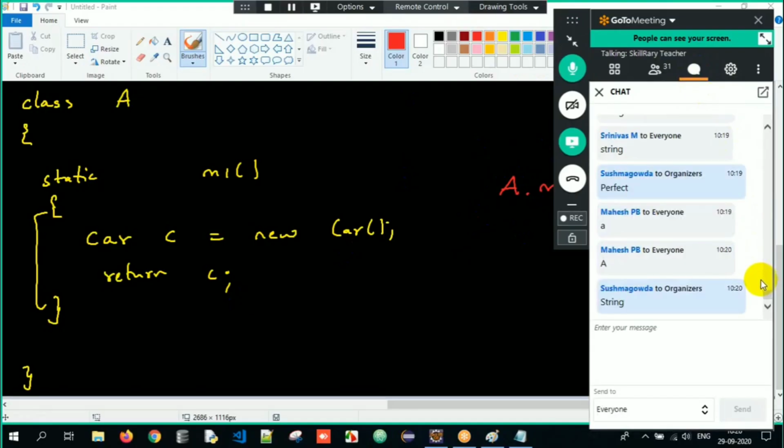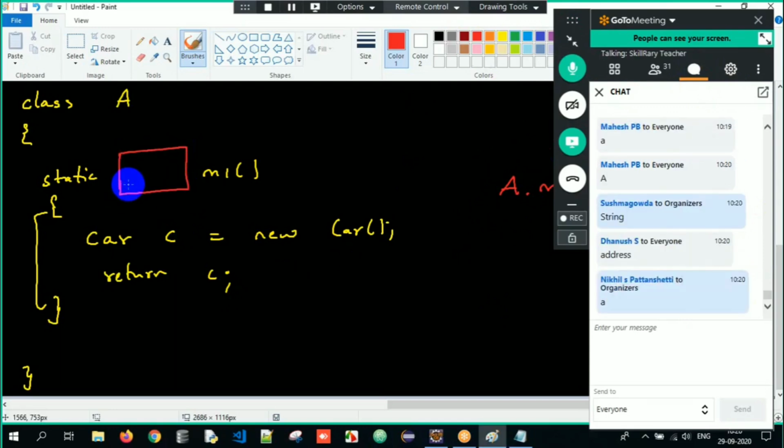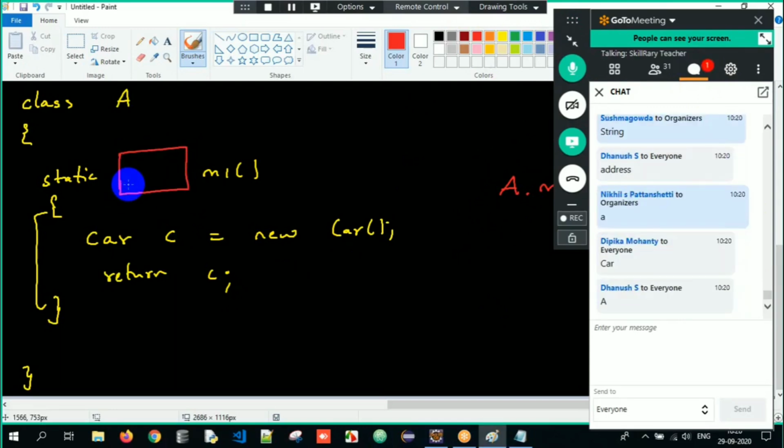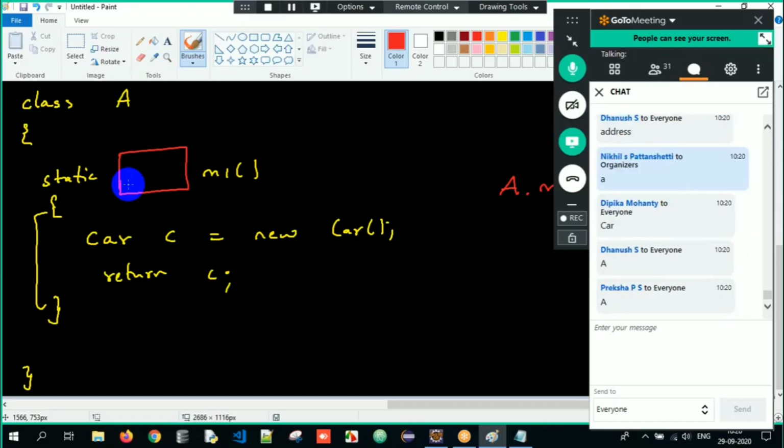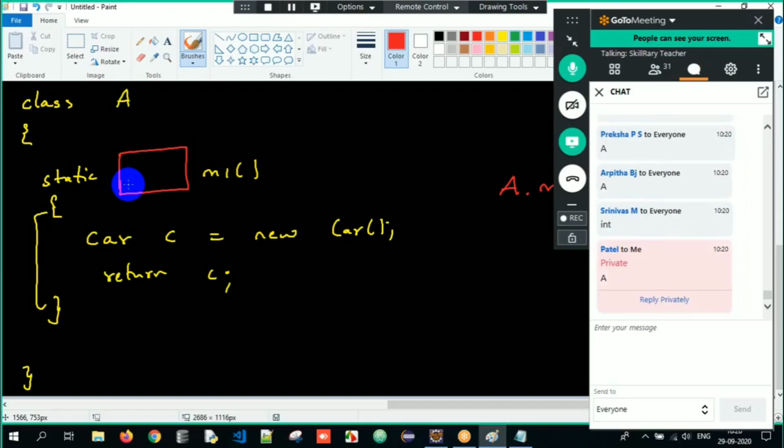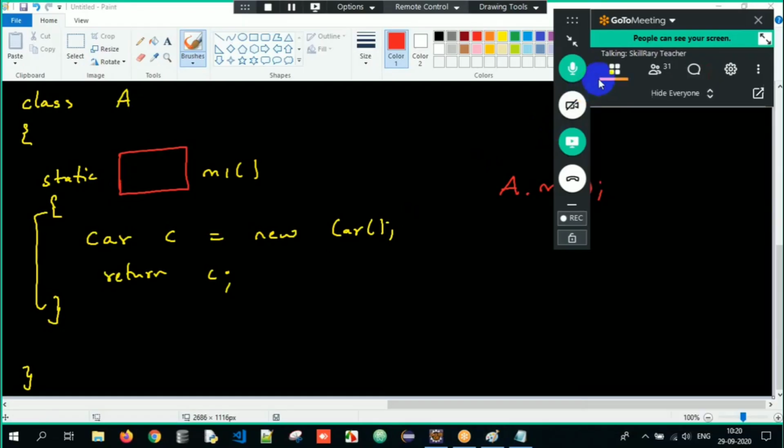What will be my return type? Return type, guys, return type here. What the hell? Everyone is giving me wrong answers here. Look here.